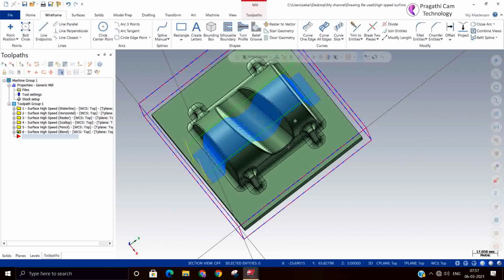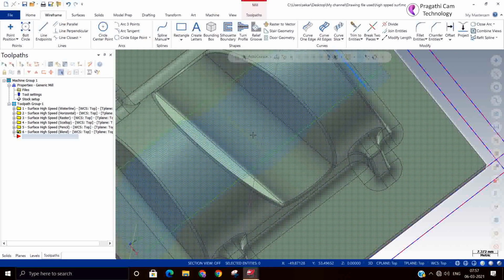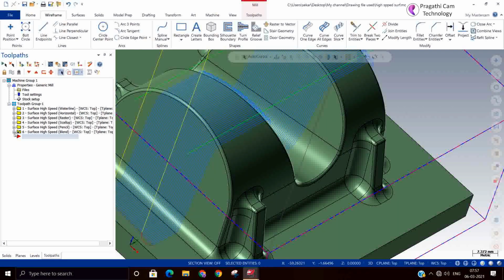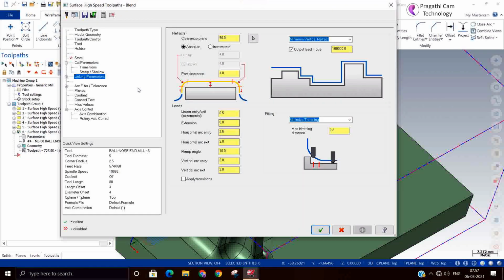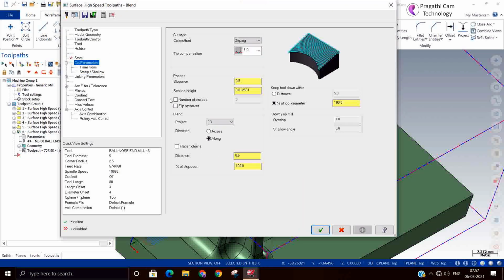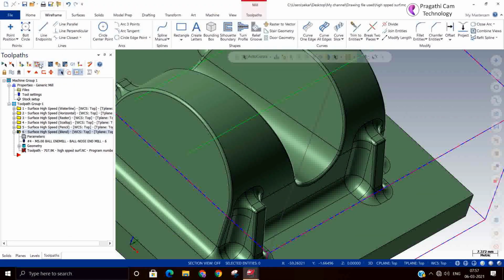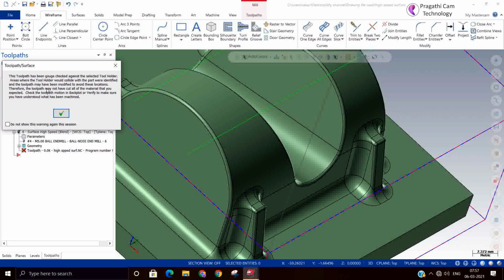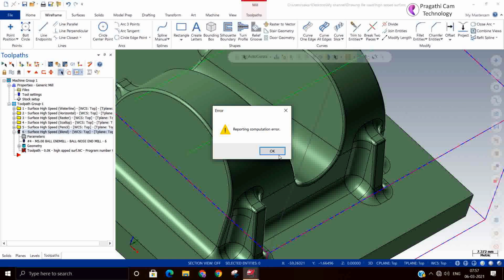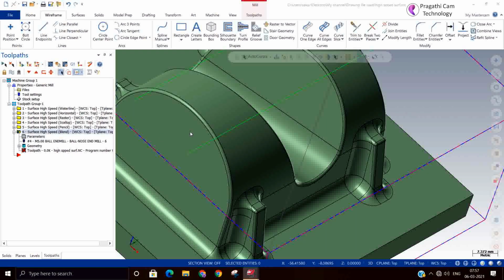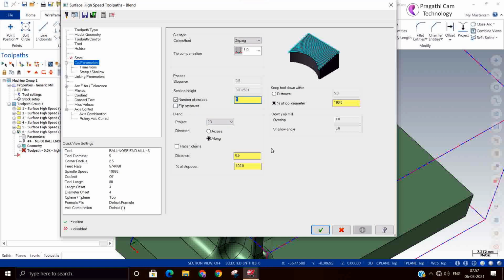So it will create a very nice tool path, one entry and one exit. What is additional between the previous one and this one is that number of passes is added here. You can see one pass. Let us see. I'll just change it to 5 passes. Let us see.